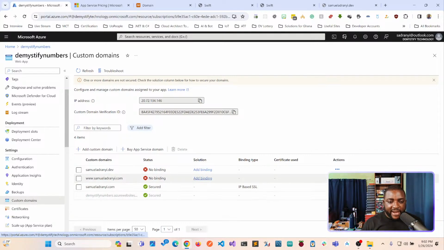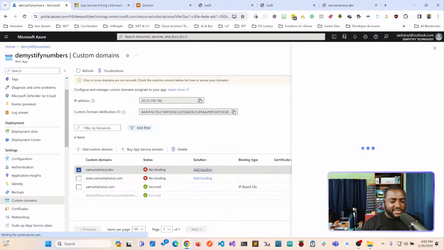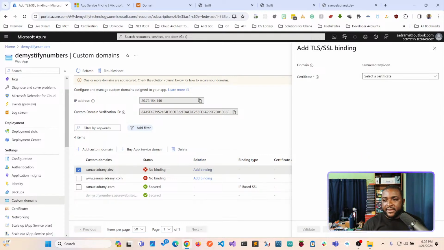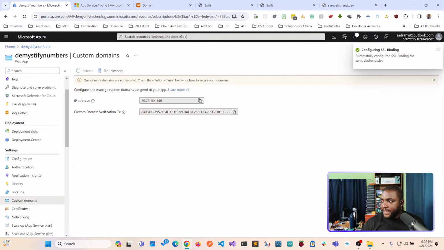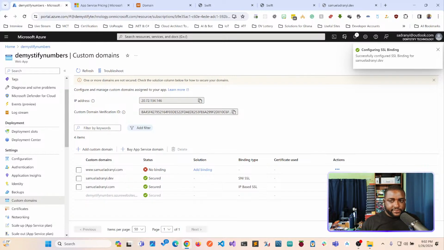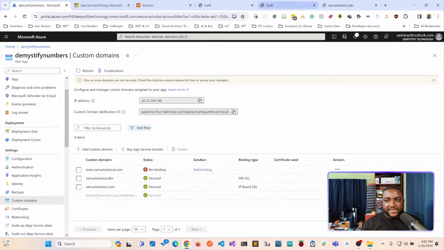Actually, let's bind again and use an SNI binding, all right? So what certificate? We have the somaladrain.dev, and I'll use an SNI SSL certificate, not an IP based. So there we go. And then there you go. So go around the limitation. Instead of IP, I'll use an SNI certificate, SNI SSL binding, right? So now this is bound to it.